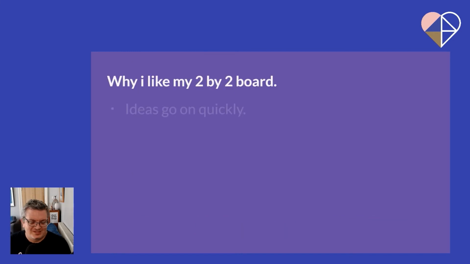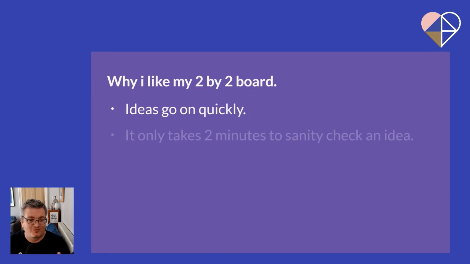So the reasons I like this as a way of working is that I can quickly note down my ideas. I just put them on my phone in Trello and they just go in and that's it. And I don't necessarily forget them. Some of them obviously aren't very good. It only then takes me 2 minutes. When I have a spare 2 minutes, I can sanity check something I've written and go, well, that's not too bad. That's something I can do.